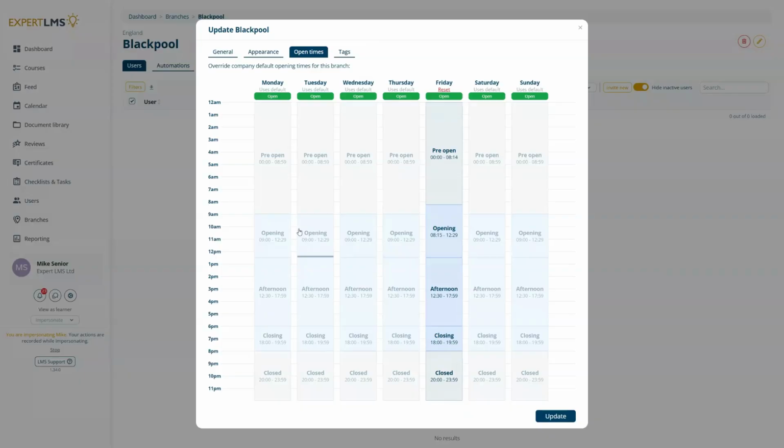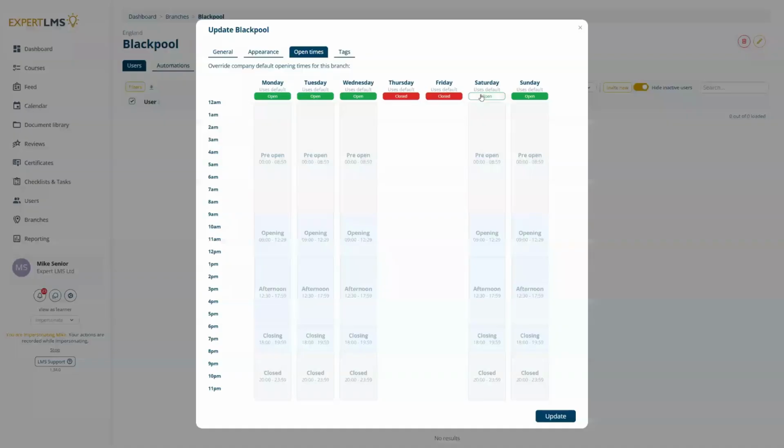Within this box, you can choose any session, like so, and simply drag it up and down in order to adjust. You can reset back to standard opening hours, which are set in your main company settings area if you need to. And you can even choose which days this particular branch is open and closed as well.